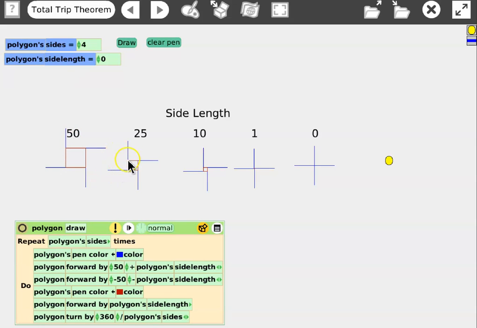So when we did it the first time, we really got lucky. But as we reduce the size of the side length, it's really easy to see that 1, 2, 3, 4 steps, 360 in 4 steps is 90 degrees each. 90, 180, 270, 360.